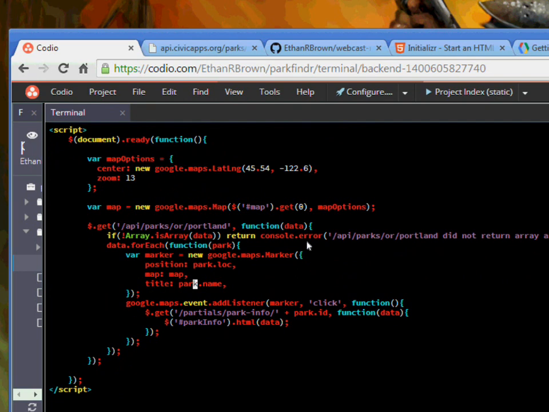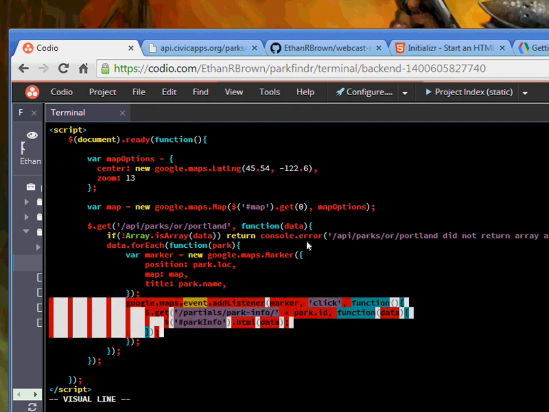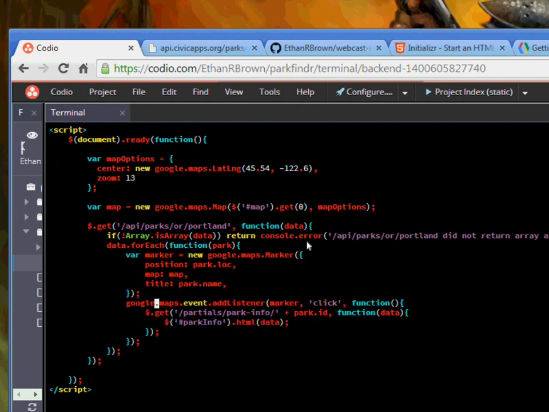And then down here I add an event listener, so when a user clicks on a pin, then it makes another AJAX call to an endpoint that, again, doesn't exist yet. That specifies a specific park ID, and then it displays data in the park info div that we set up in our HTML. So that's how all of that works.